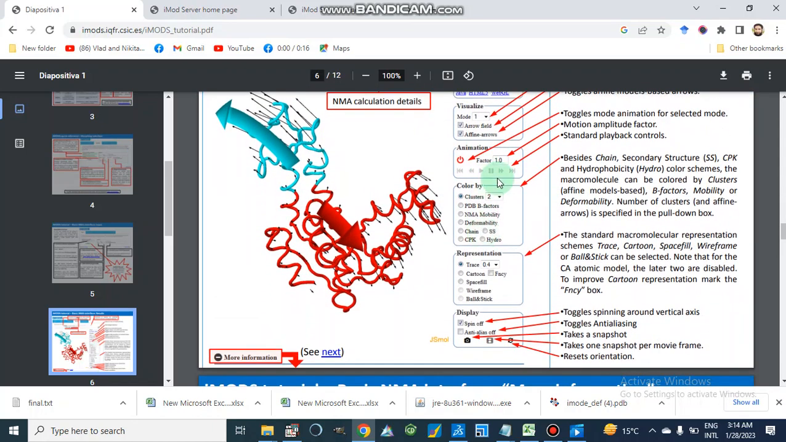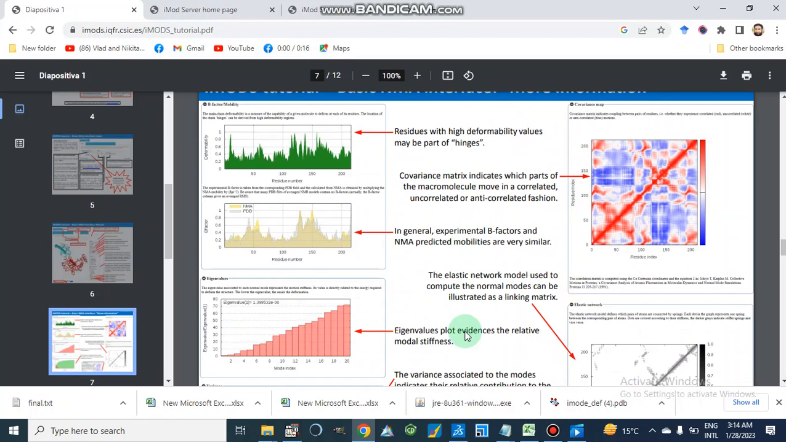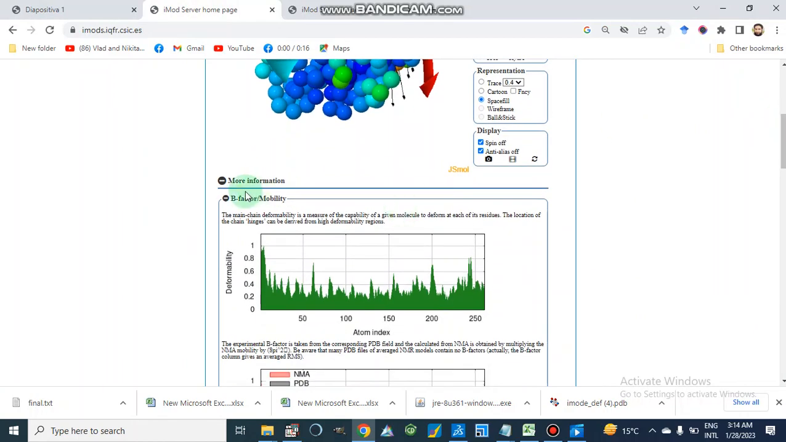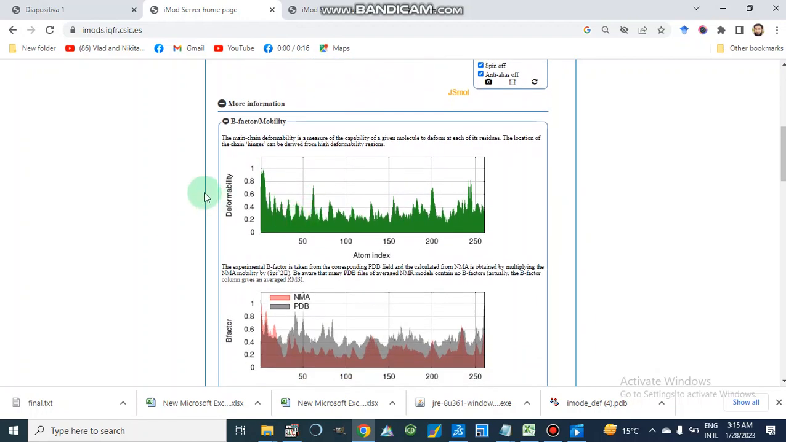All these parameters I have already shown you, what the function of these parameters is, and after this we have these graphs. So today we will discuss how these graphs can be represented. First of all we will move to beta factor or mobility. This beta factor or mobility represents the residues or atoms. If we select HA, then we have atoms. And if we select residues, then it represents the 261 amino acid residues present in our chain. And here it is the deformability.